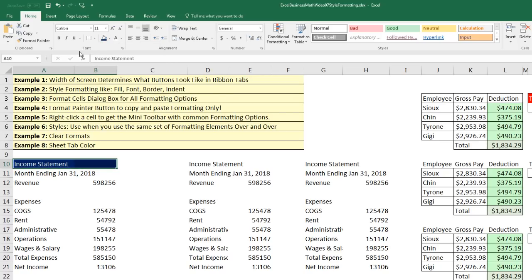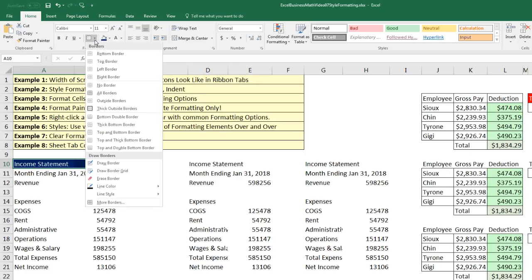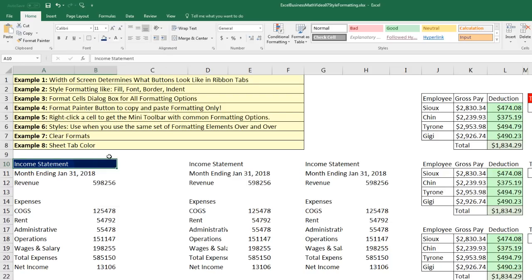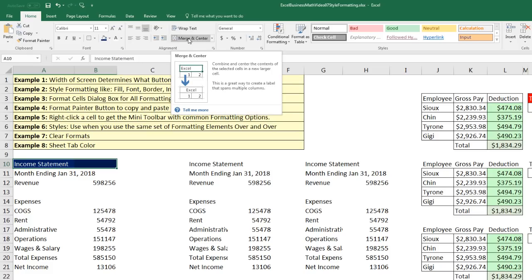From the font group, let's add a border from the border dropdown. I do not want all borders like we've been using a lot in this class. I want just the outside border. That'll add it just to the outside. Now, the next thing we need to do is center it. And up in the alignment group, there is merge and center.